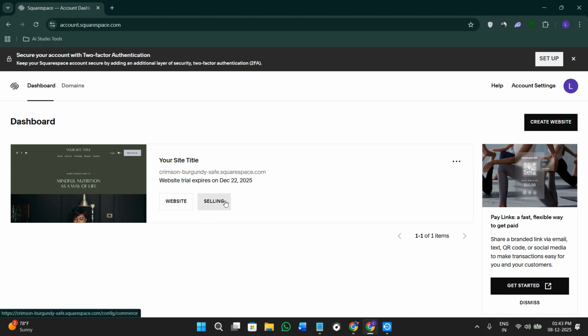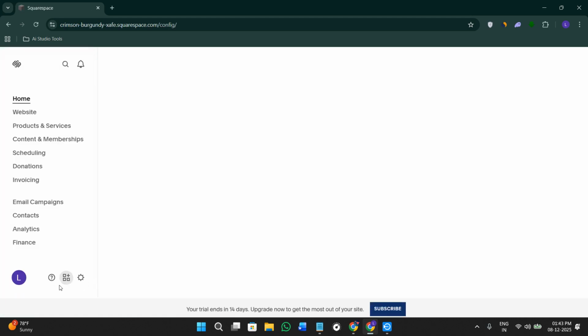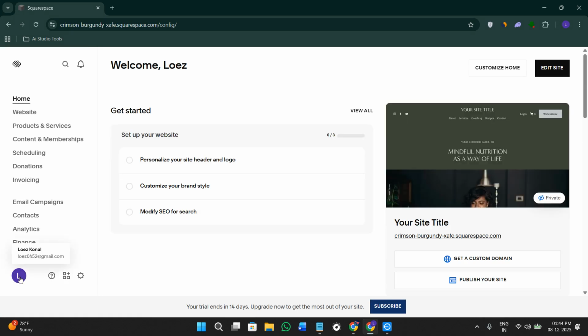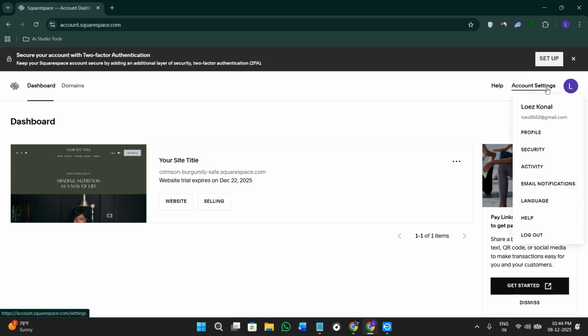if you haven't already. Now, once you are on the dashboard of Squarespace, it is going to show you the website that you have previously created. So here, if you are in the website preview mode, you just have to look for your profile icon in the bottom left hand corner of the screen. Now, if you are outside of it, you just have to click on your profile icon on the top right hand corner of the screen.